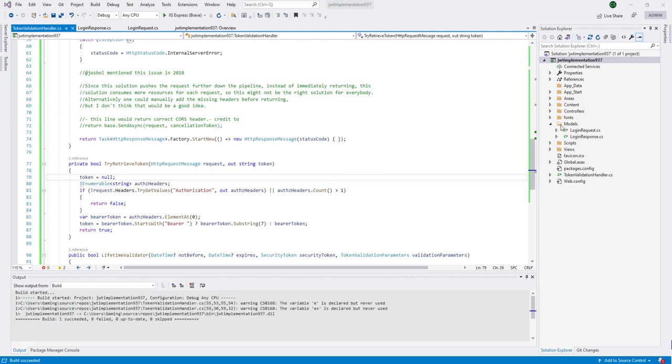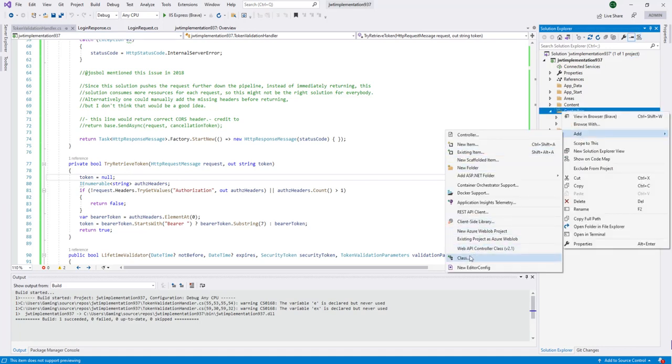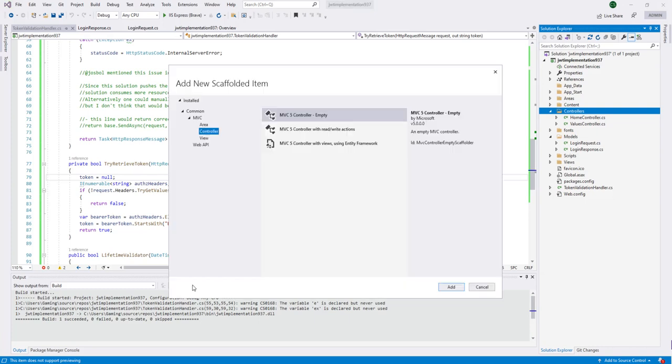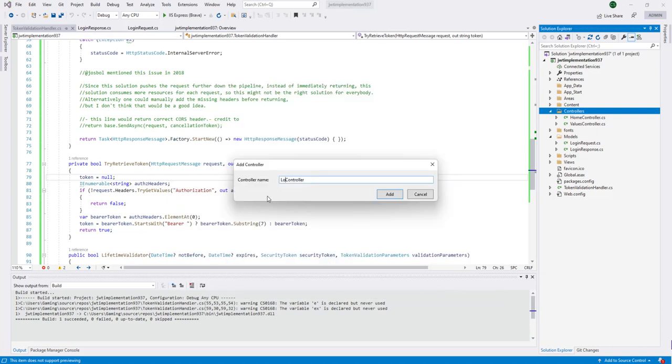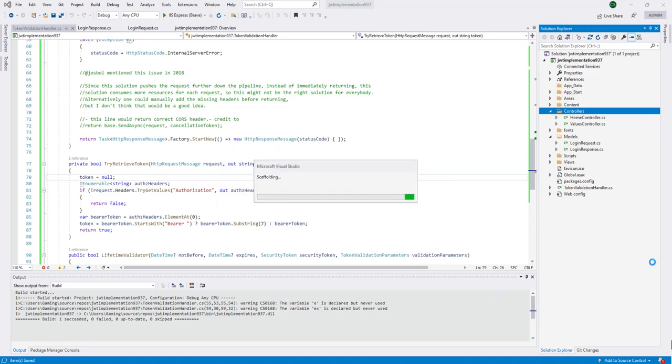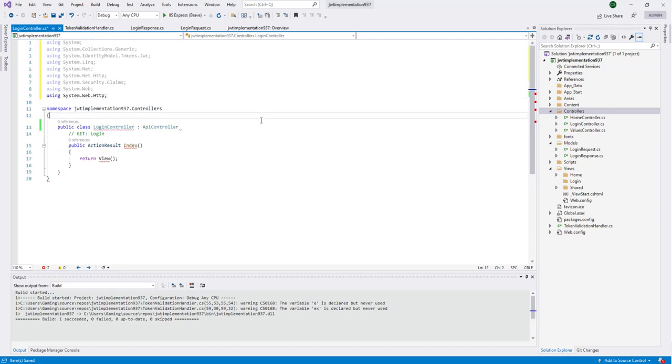Next thing would be we'll add a controller, a login controller in this one. Essentially we will use this controller to generate the token. It would be based on the API controller. I have to actually change this one, and add the included APIs that I need.